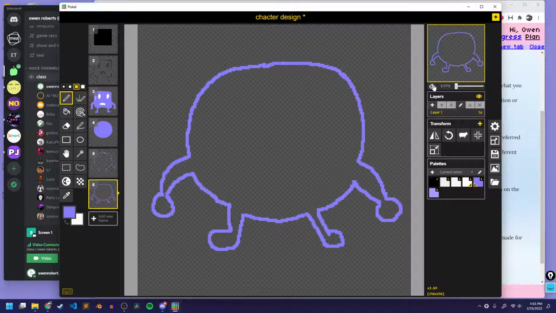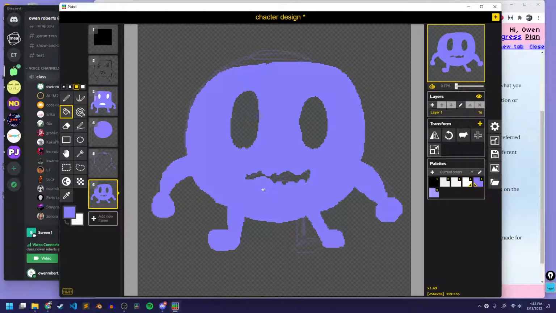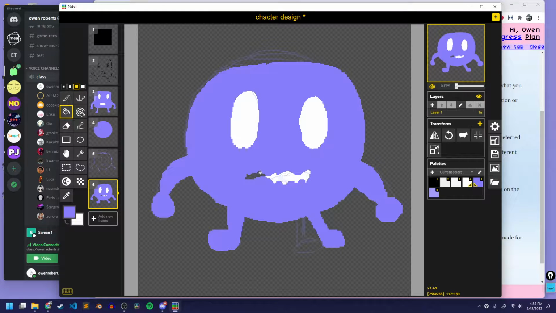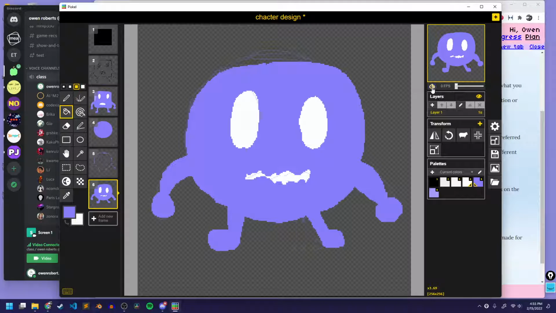Let's turn off the onion skin. Okay, not too bad. And I'll just fill in the eyes. And here's my goofy mouth. Okay, and so then I'll get my paint bucket, fill that in, and then I can use the right click to fill in with the secondary color, which is that white. And I can still, oops, see the onion skin, so let's take that off. And that looks kind of funny.